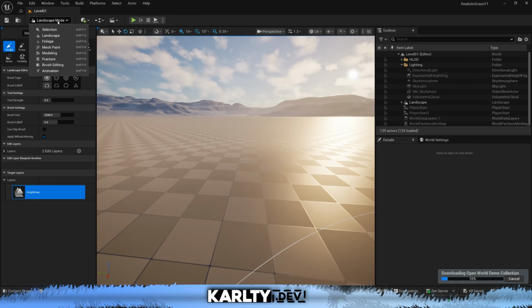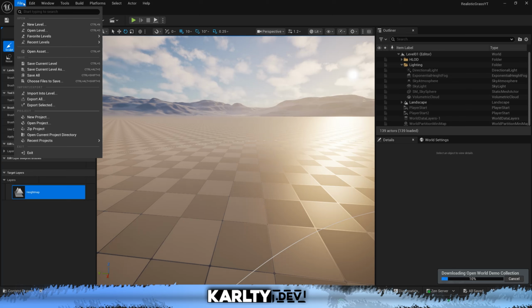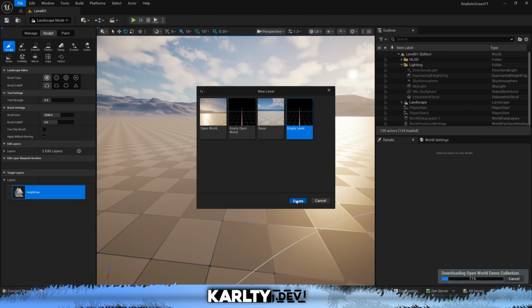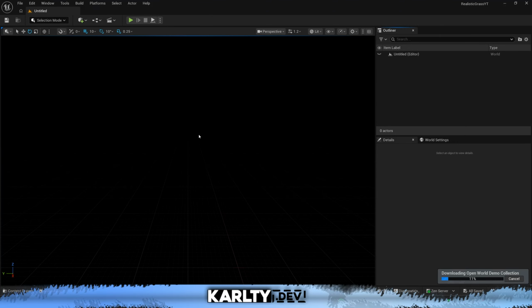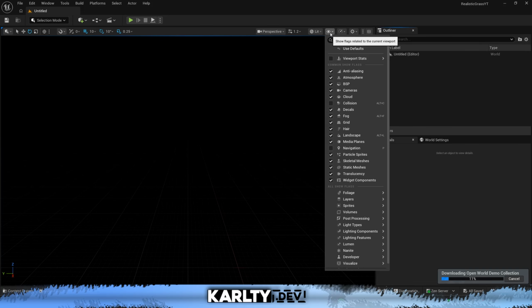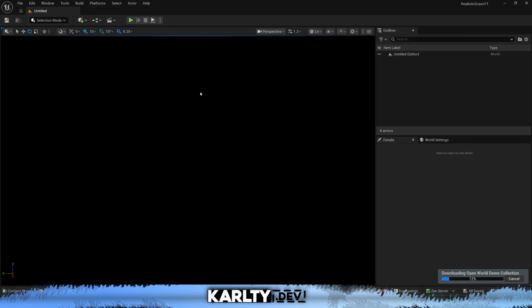So if we go to the top bar here, click new level, we're going to go to empty level, and I'll show you how you can create a fresh one. As you can see here, we have absolutely nothing in here. I'm going to click this little drop down and click grid. As you can see, it's just completely jet black.